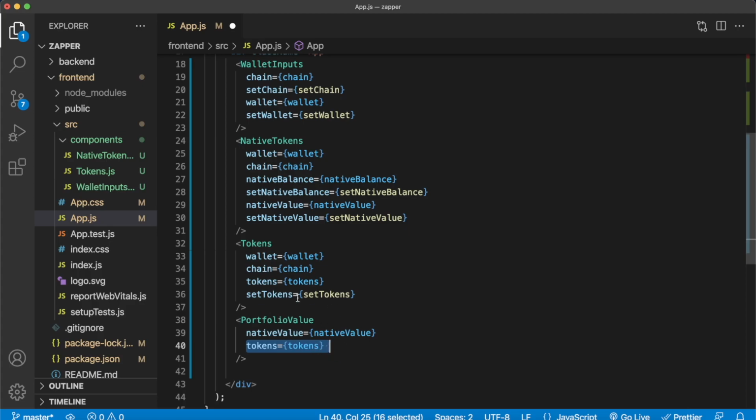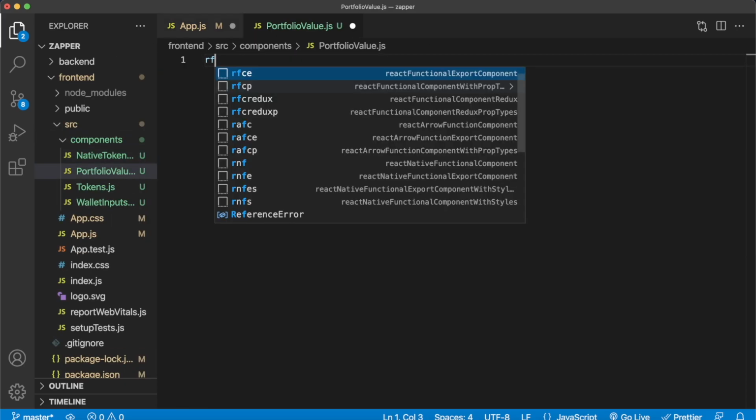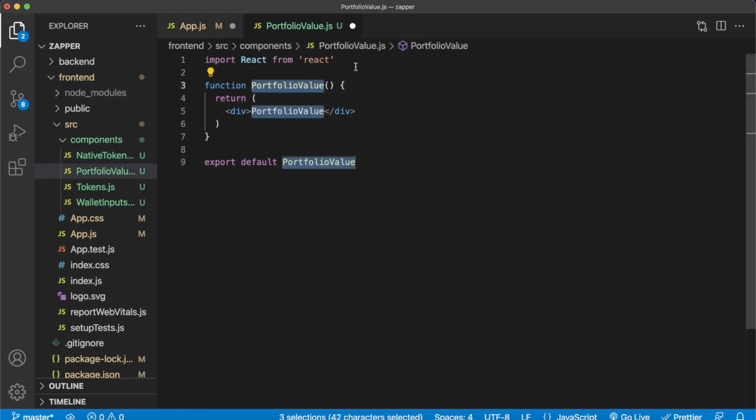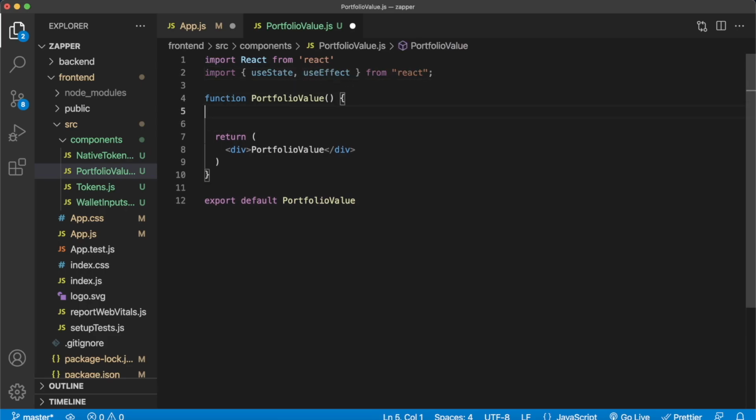Now with this component created, let's jump into the components folder, create a new file called portfoliovalue.js. Again, in the file rfce, we'll create you a React functional component with the name of the file. Now, this component won't need Axios, but we will need useState and useEffect to store the state variable of the portfolio value, and whenever the native value or tokens change, we can update the state of the portfolio value. So create that state variable for this component of how much the portfolio value is, like so. So the total value, and setting the total value initially to 0.